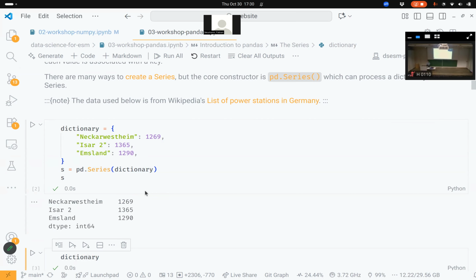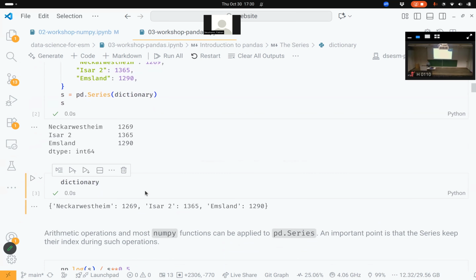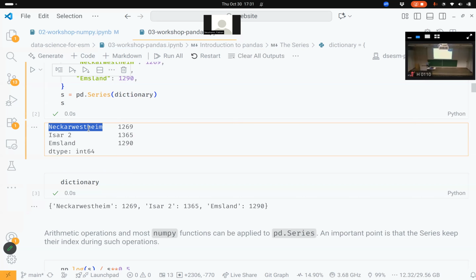Just remember how that looked. Here you had the display of curly brackets with a colon and so on. And here you have something that looks more like a table, but you still have index-value pairs. And you actually also have a data type given for this column. So that column consists of integers.